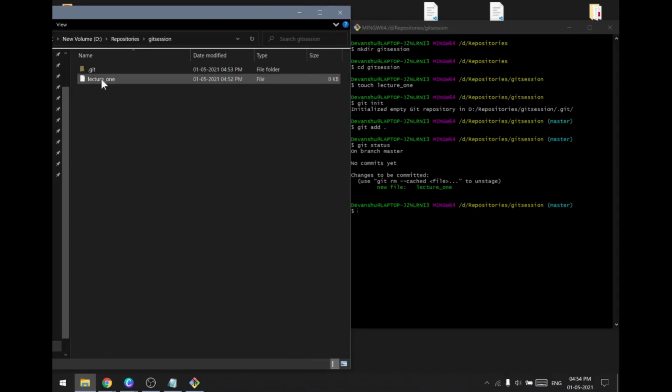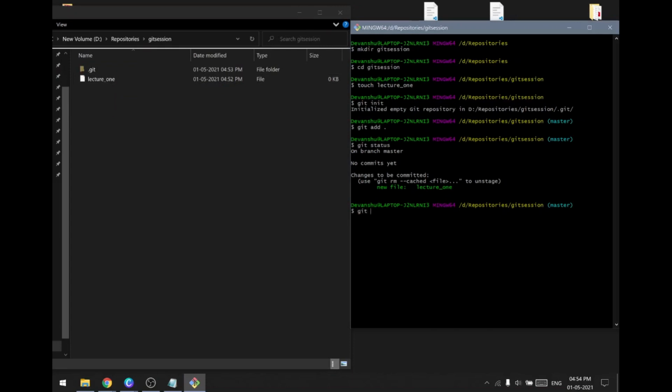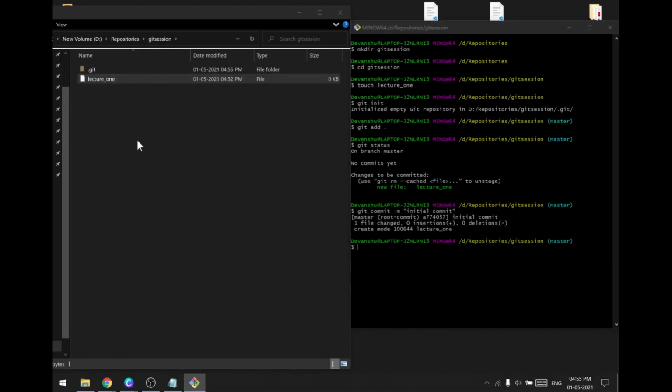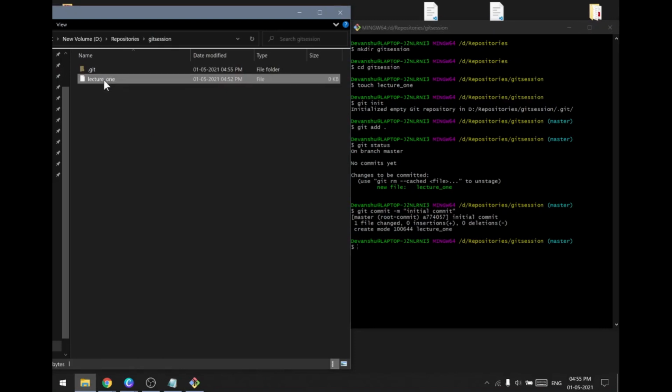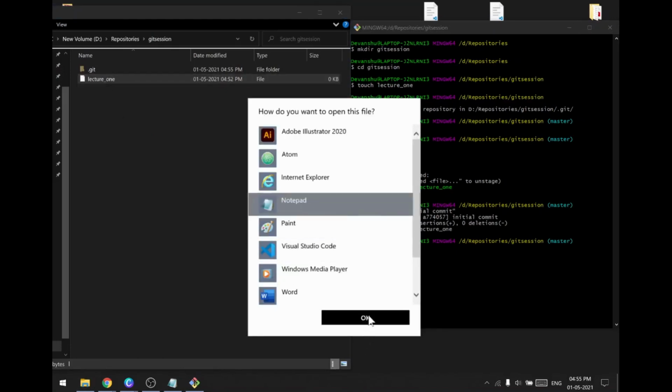Alright, so now that we have the lecture one file in the staging area, we'll commit the change. There is only one change we made, that is adding this file. So we'll name the commit initial commit. Right, so now this file is being tracked. Any changes that I make will be tracked by this Git system.